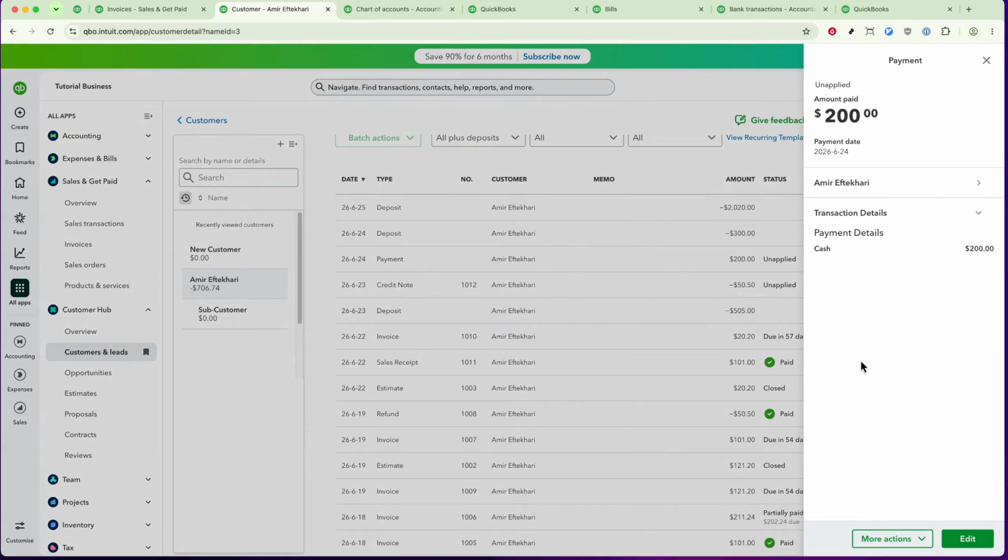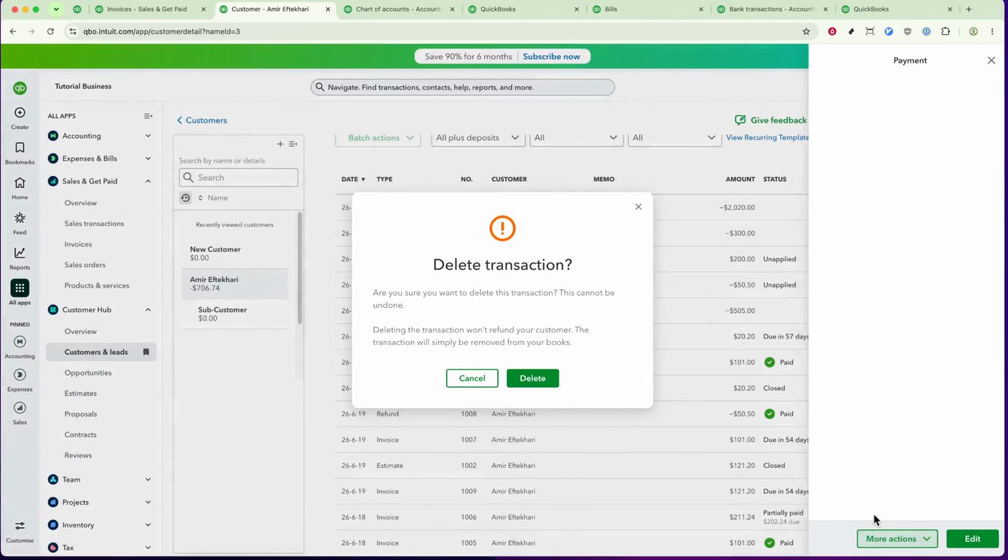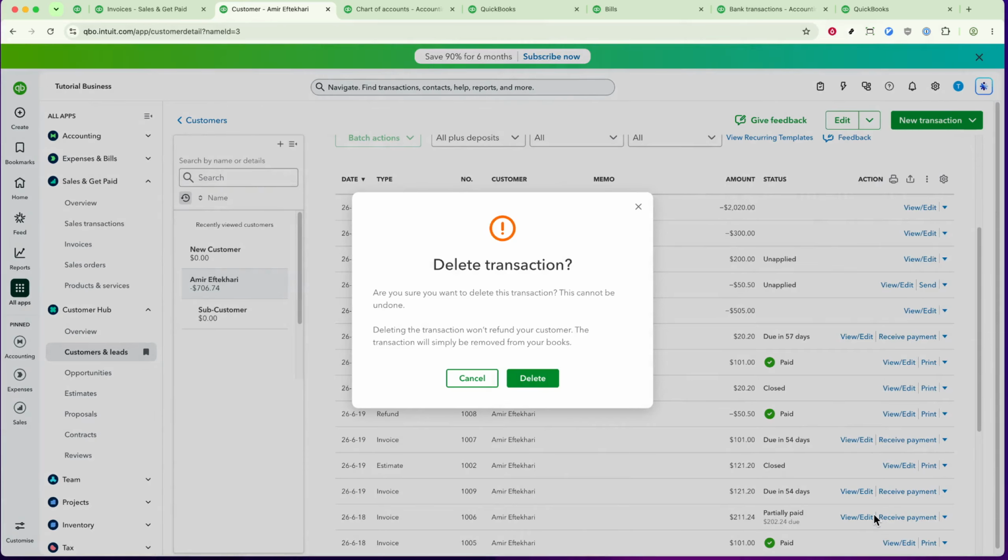When you're sure you've found the correct payment, look for the small caret or drop-down arrow located on the payment line. Click on this arrow to reveal a list of options. From the drop-down menu, select Delete. QuickBooks will then prompt you to confirm the deletion. Go ahead and confirm by following the on-screen instructions.